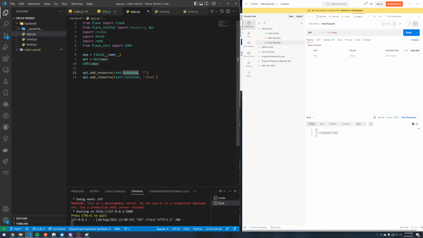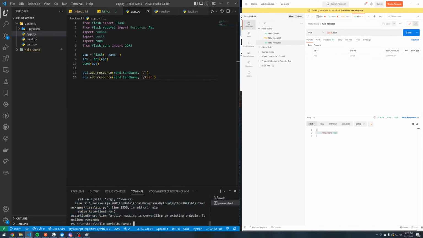And you can't reuse classes. So if I try to reuse my rand nums and I try to relaunch the server, it's going to error out because you can only have one class per endpoint only.